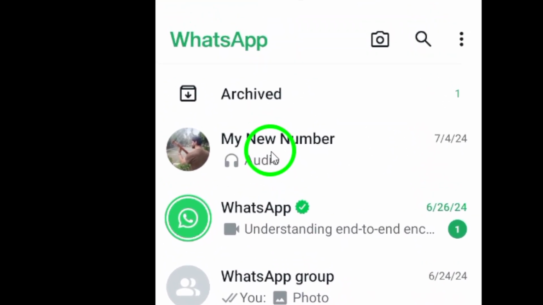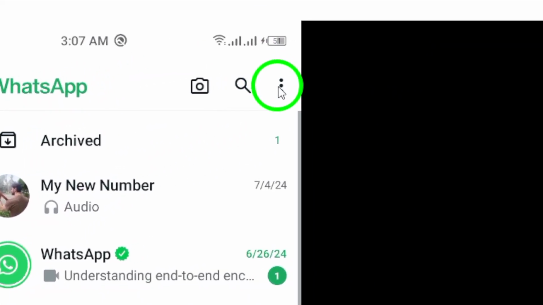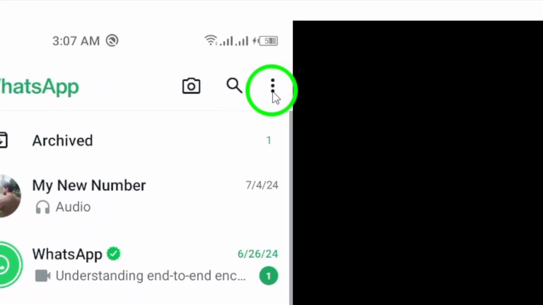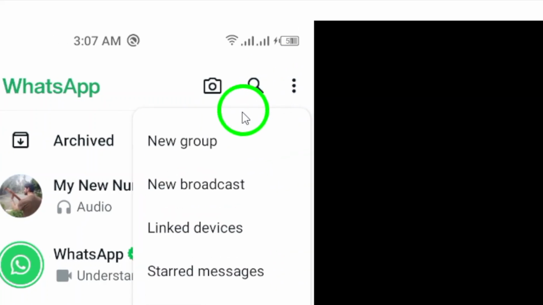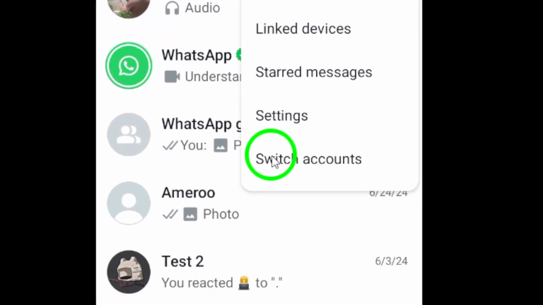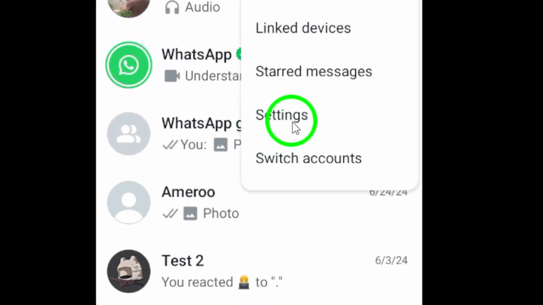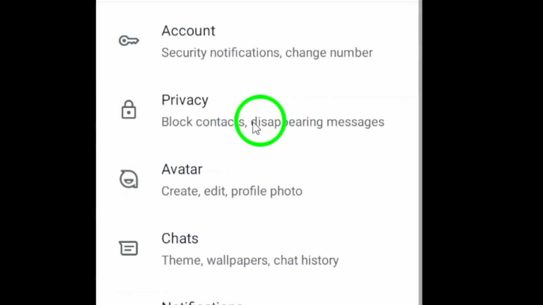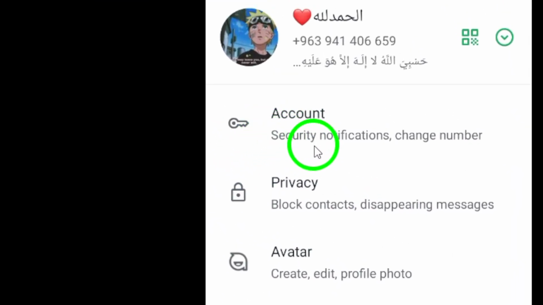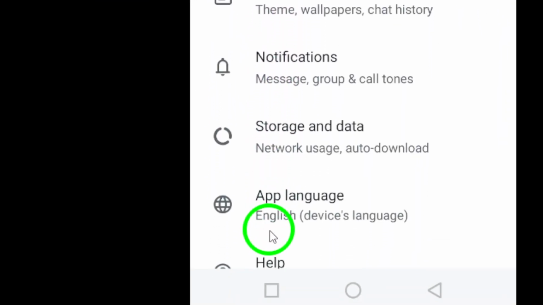Step 2. Once you have opened WhatsApp, look for the three dots icon at the top right corner of the page. Tap on this icon to access the menu. Step 3. From the menu options, select Settings. This will take you to the Settings page where you can customize various aspects of your WhatsApp experience.